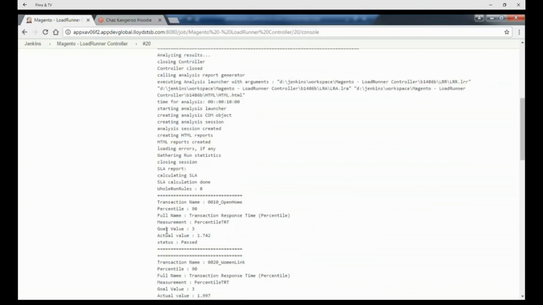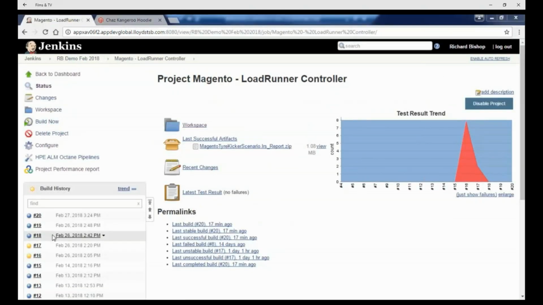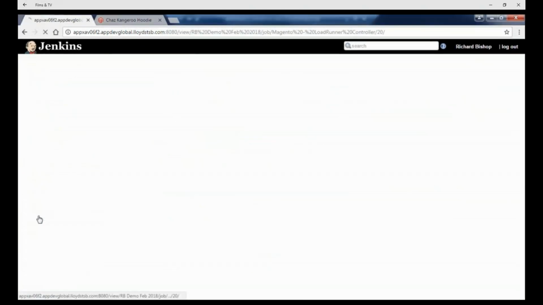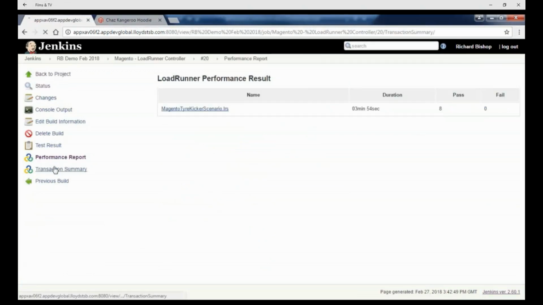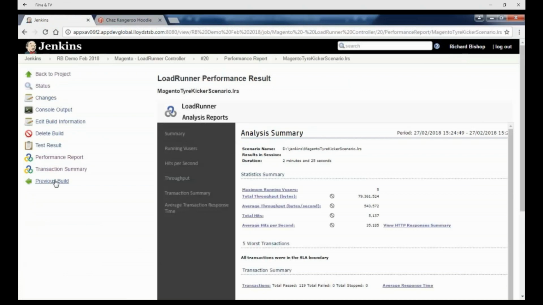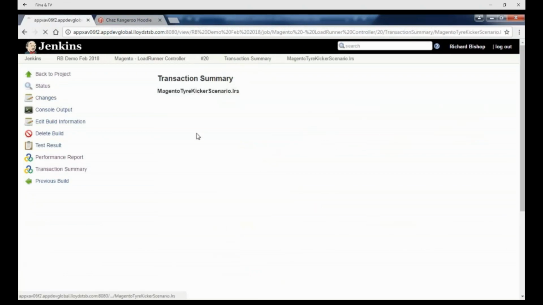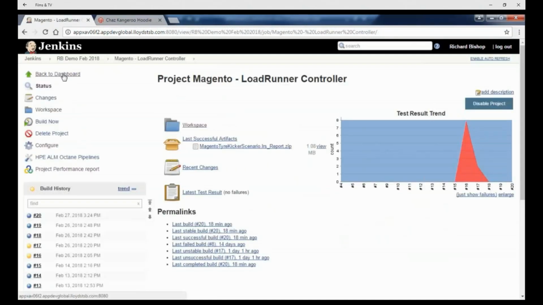One of the things you have to do is set service levels within your test so that Jenkins knows whether something has passed or failed. Once it's finished, it pulls the test results back. And as you can see, you've got what looks like a standard LoadRunner result set pulled back and visible in Jenkins.